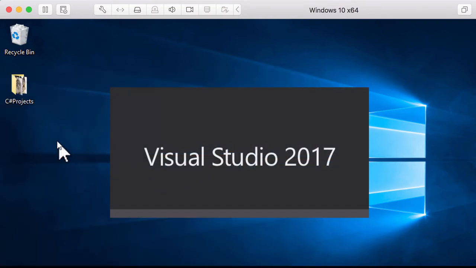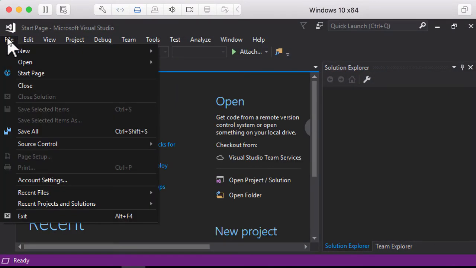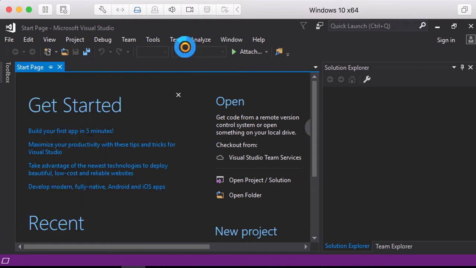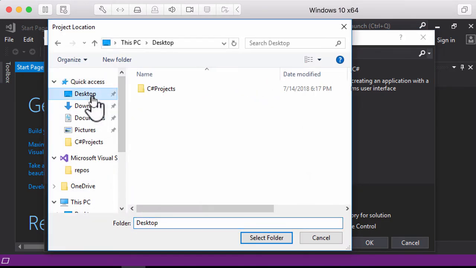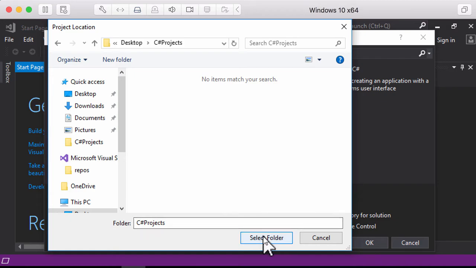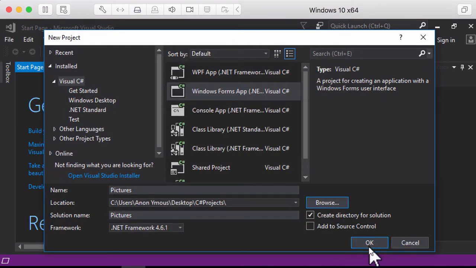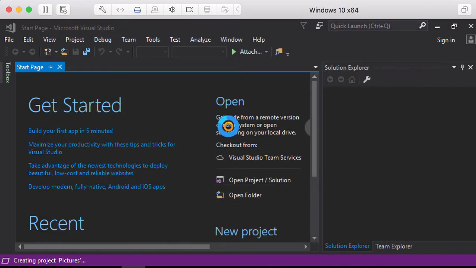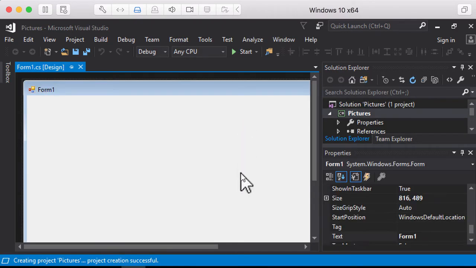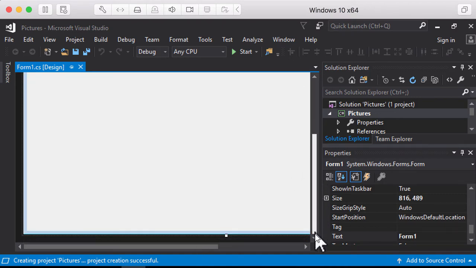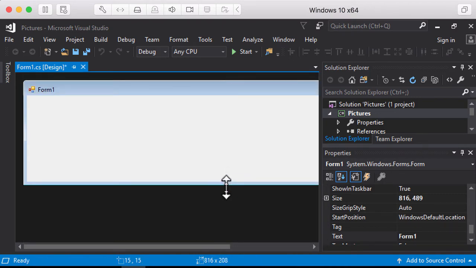Starting with Visual Studio, you're going to create a new project. Let's call this one Pictures, and make sure that it's saved in the folder where my C# projects are saved. Once the form has been created, let's resize it a little bit.